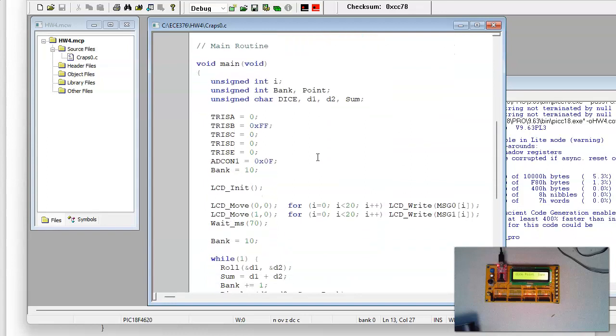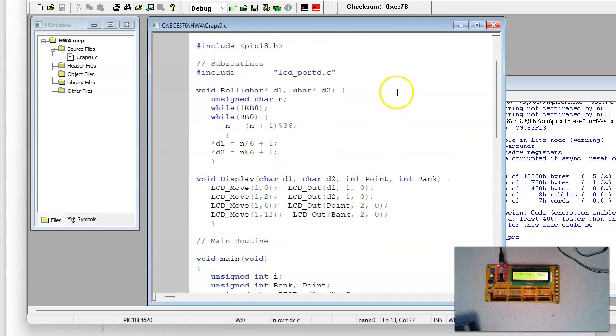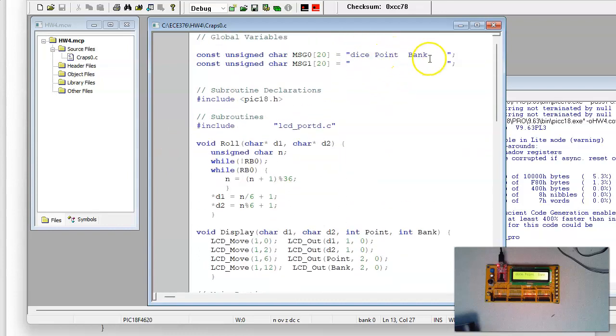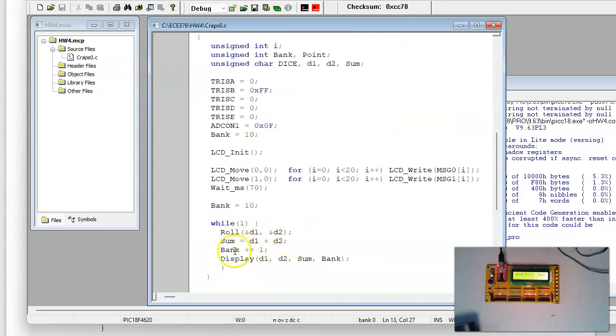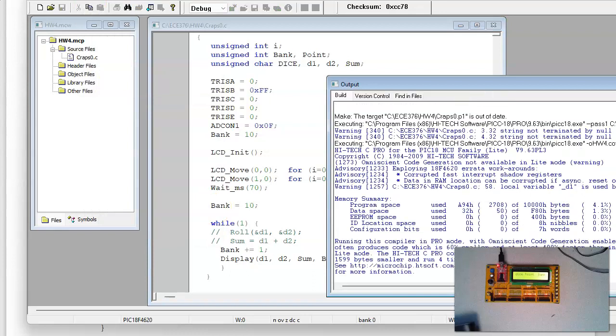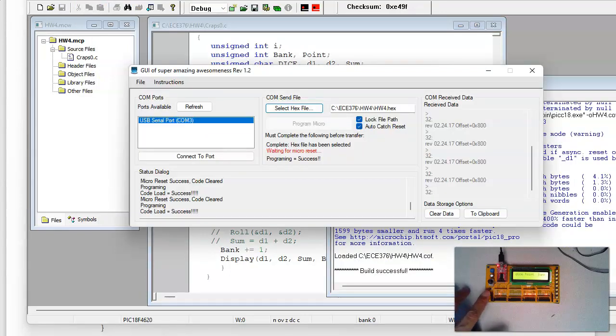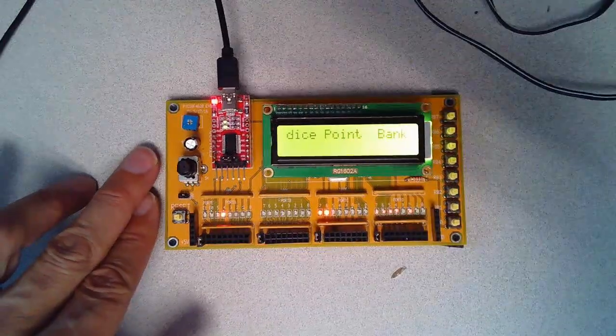I'm going to start with just the display routine. I'm going to turn on the LCD display, send out a message that's telling me my dice, point, bank value, and I'm just going to display. So if I do this, project build, download, here's what it looks like.